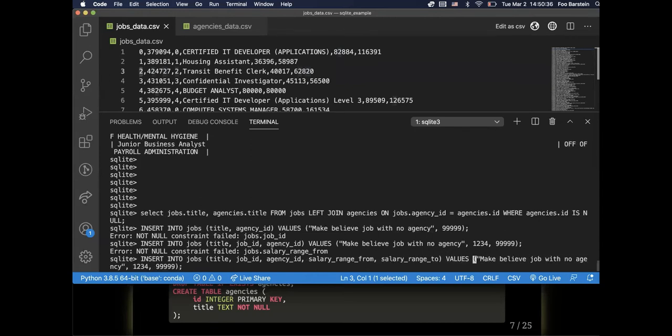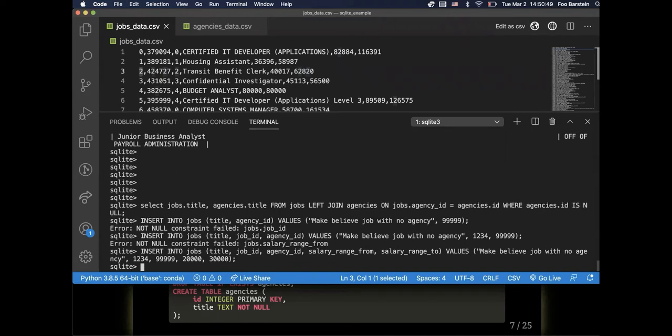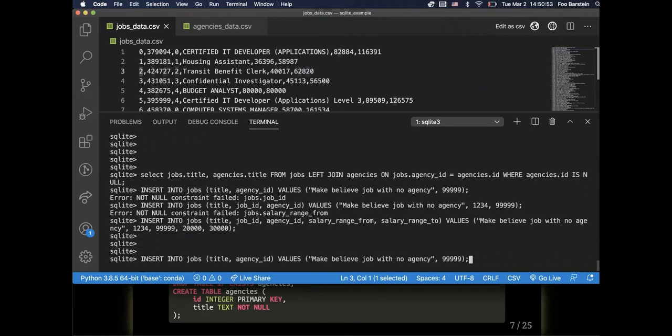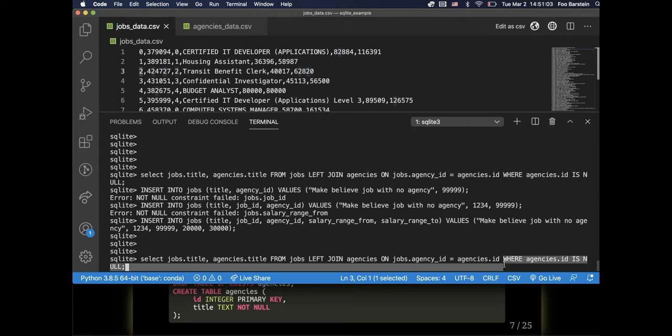And so I'll put in the data of the title, the agency ID, the job ID, and the salary range 20,000 to 30,000. All right, now it's happy. So now if I do that query, again, that left join, where is it? The left join that shows me all the records from the jobs table matched up with their agency, but only those where the agency ID is null, meaning does not exist.